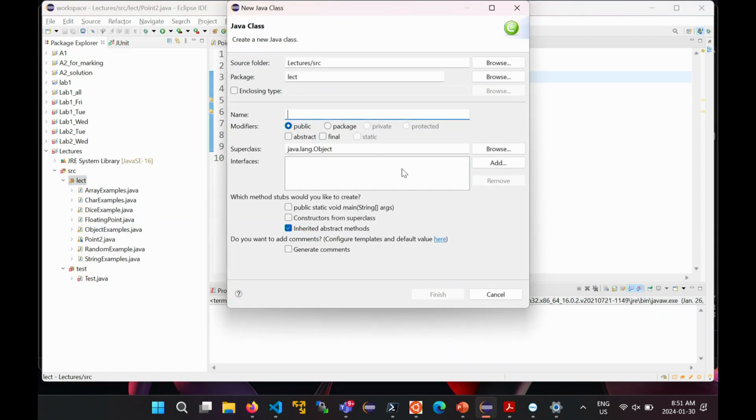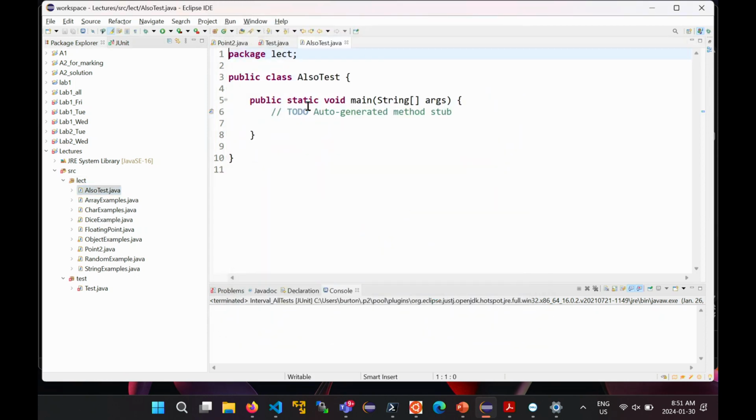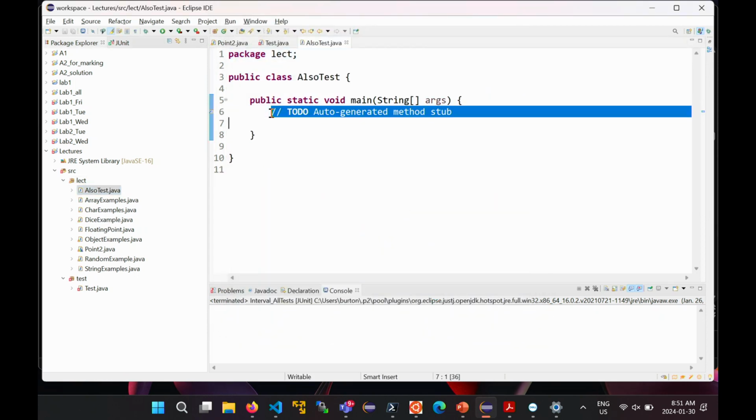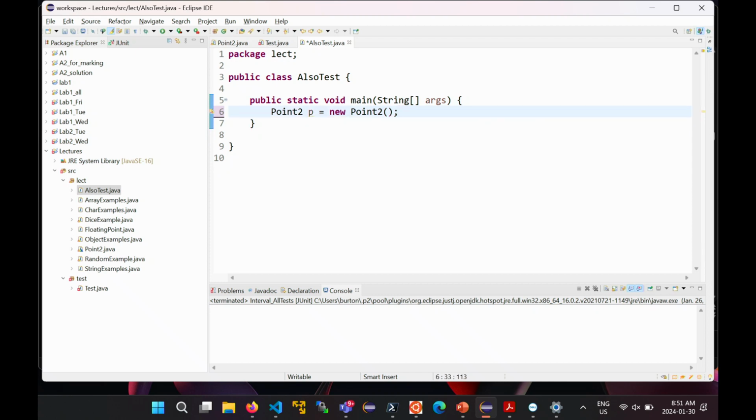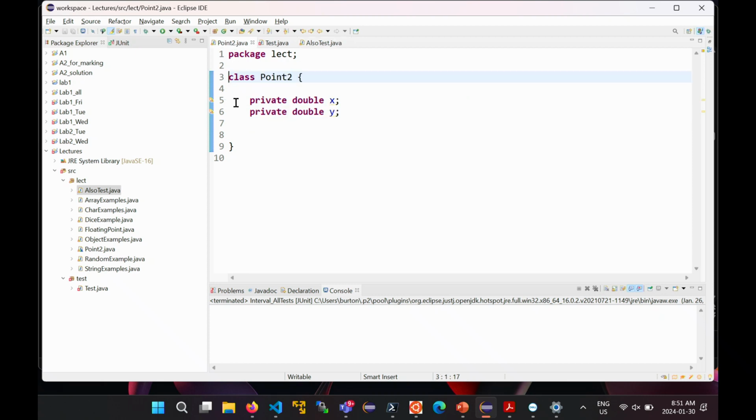So if I make another class, also called AlsoTest, put in a little main method, make a Point2 object, everything's fine. So from within the package itself, Point2 is visible. Outside of the package, it's no longer visible. And that's the effect of the access modifier here.